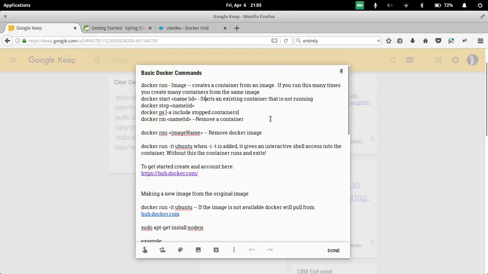So let's have a look at the first basic Docker command, that is docker run image. When you have an image and you run this command, it creates a container from that image. If you run this many times, there will be many containers from the same image. When you run Docker, you can pass the name of the container or the ID of the container. You can get the name and the ID. I'll show you how you can do that. I don't want to confuse you for now.